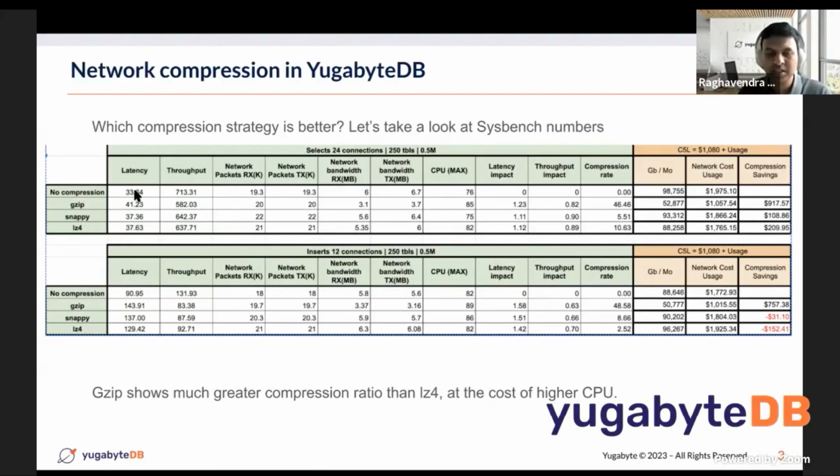However, there is a cost associated with it. But if you look at without compression versus with compression, gzip saves you about $917. We extrapolated the results of these experiments to say, if you have so much traffic per month, how much would the network cost savings be?